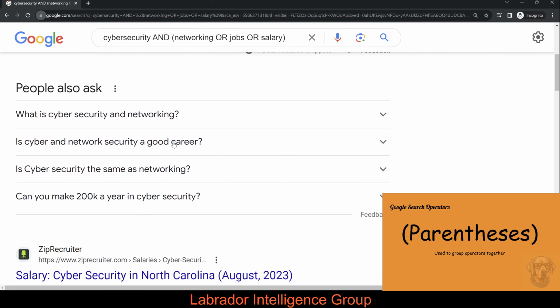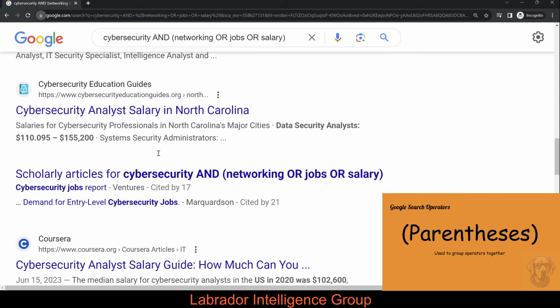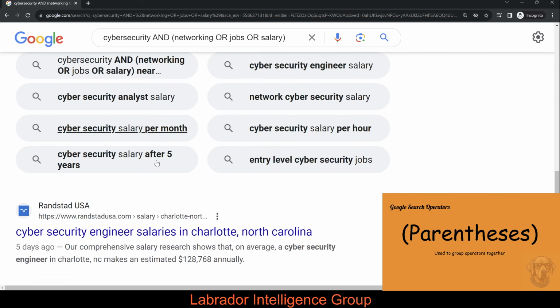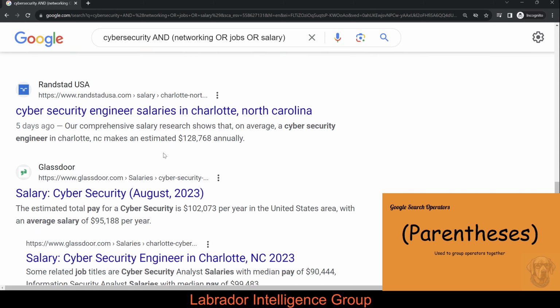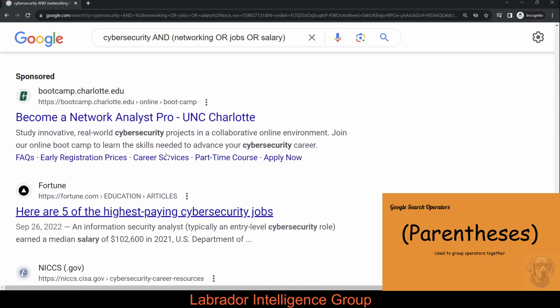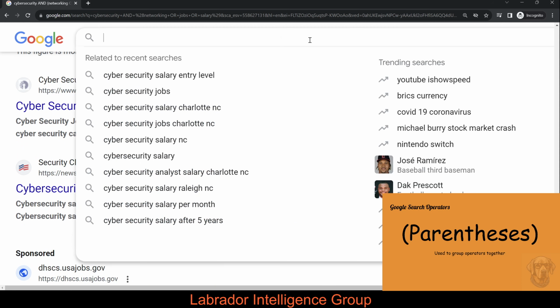And when I run this, we can see we have salary information, we have job information, and if I go far enough down here, I'll probably see things that have cybersecurity and networking on there as well. Already starting to see some of those as we scroll through. You also can use these to run multiple searches together.